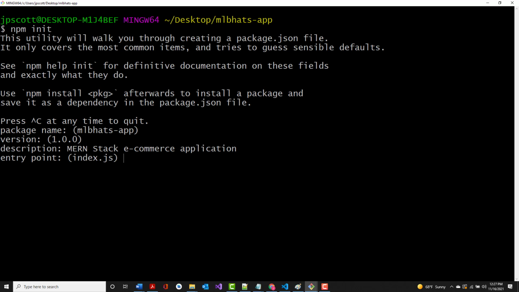All right? All right, the entry point, again, I don't like saying index, so I'm going to put in here server.js. If you really want to leave it in there as index, you can. It doesn't hurt anything. The test command, we're not doing any extra testing.